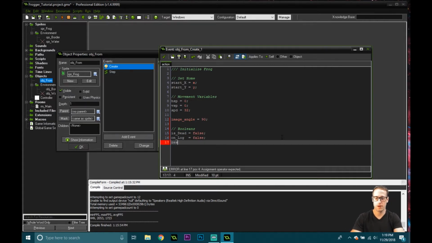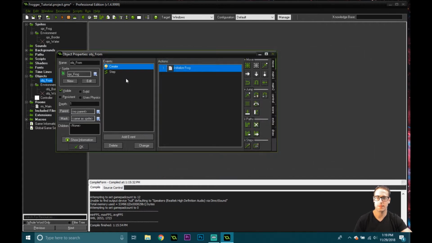And we're going to have a respawn timer. I'm going to set that to 60. Since we're running at 30 frames a second, 60 frames will be 2 seconds of being dead and respawning. So: respawn timer, on log, is dead.